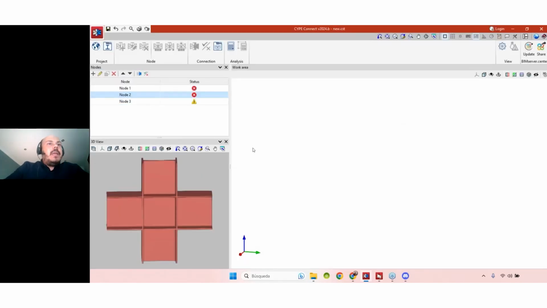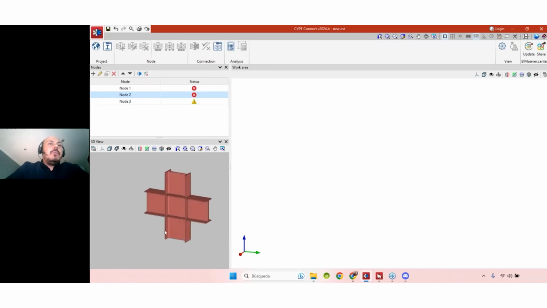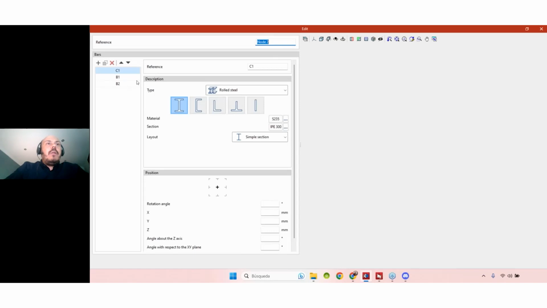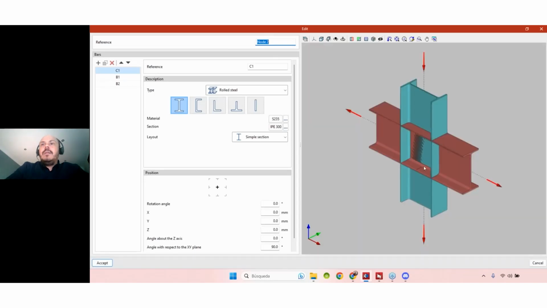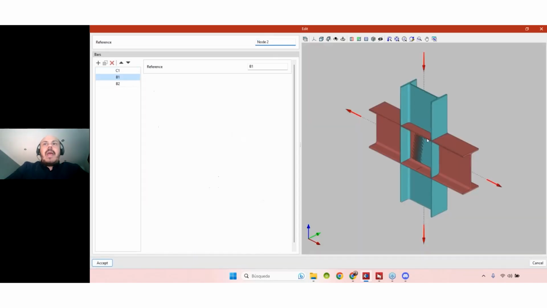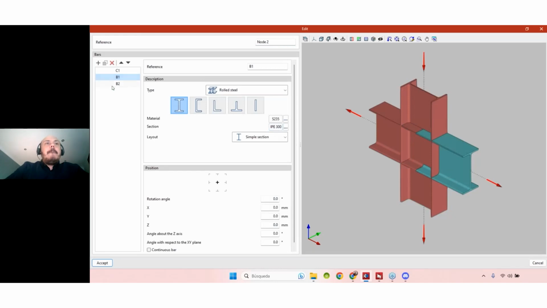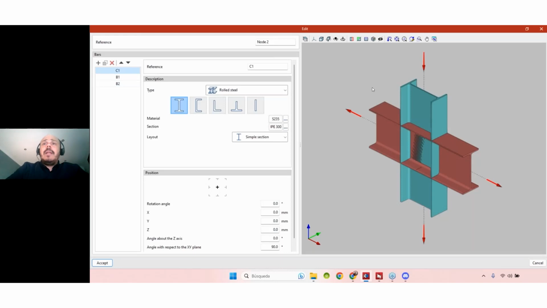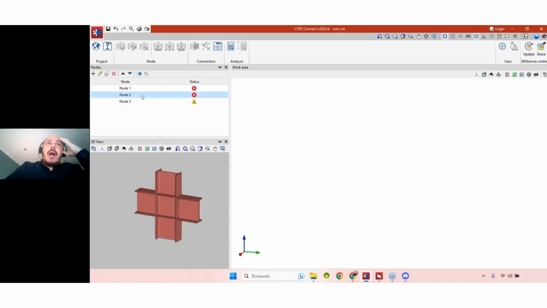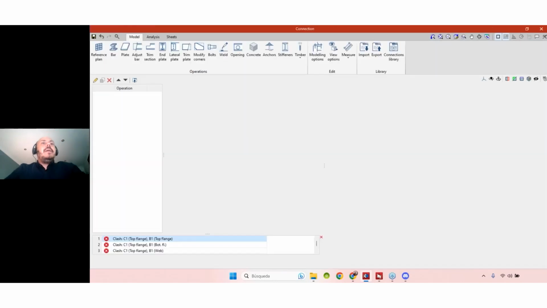For example, here I have one node that is very common. This node is actually one column and two beams. So I have here C1, a continuous column, and then I have B1 and B2. Okay, a very common situation. So let's use this node as an example to see how we work with the new operation that we've implemented in this version. Okay, so let me open the connection editor here.